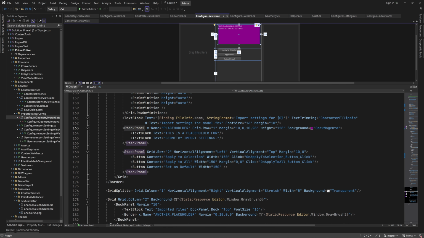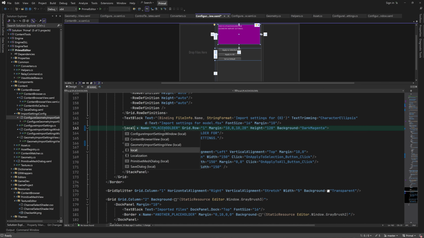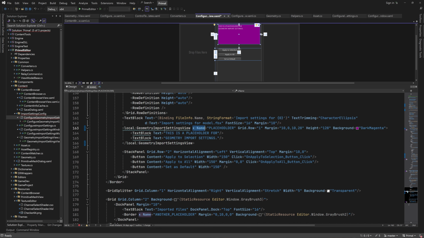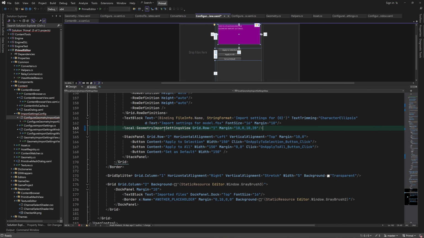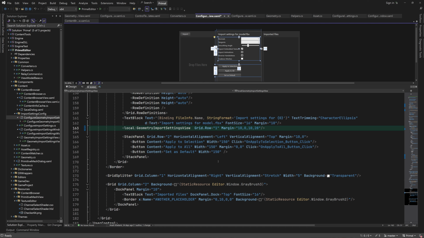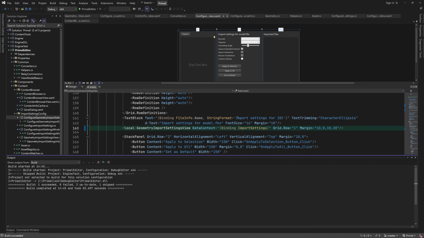Now we can put this control here instead of the placeholder. Don't forget to bind its data context to the import settings property of the selected proxy. We should now be able to configure import settings for geometry assets.